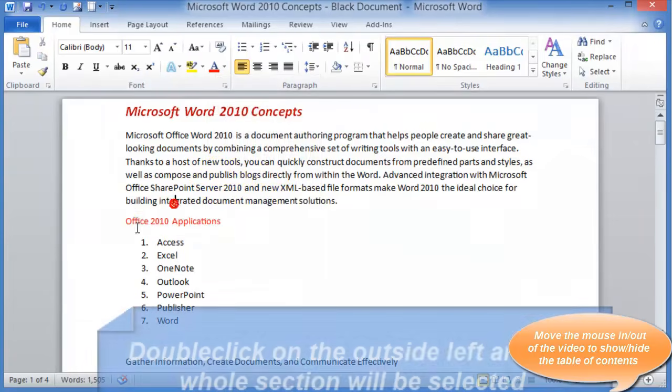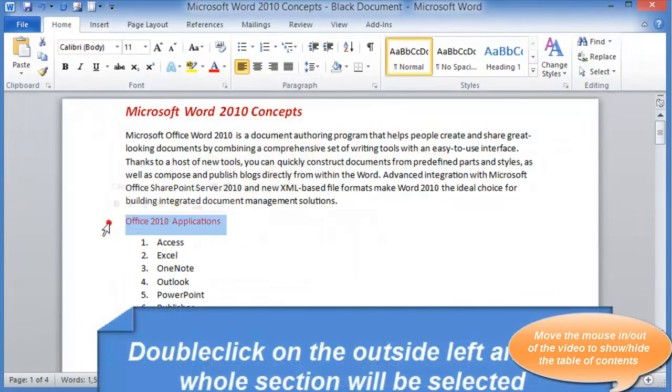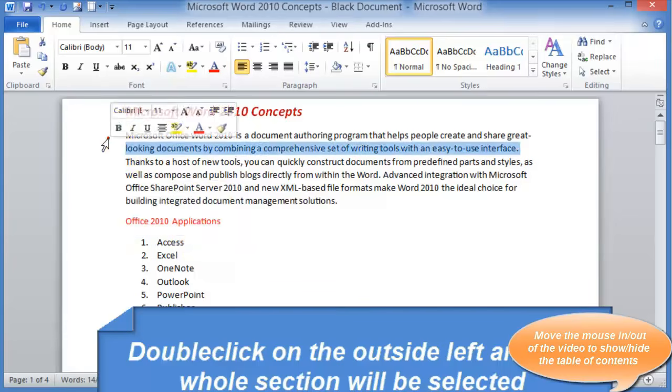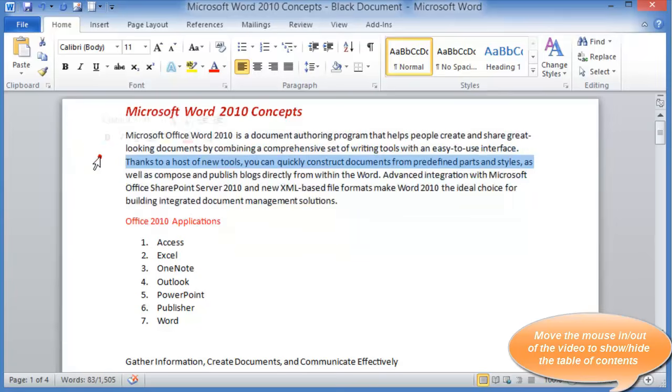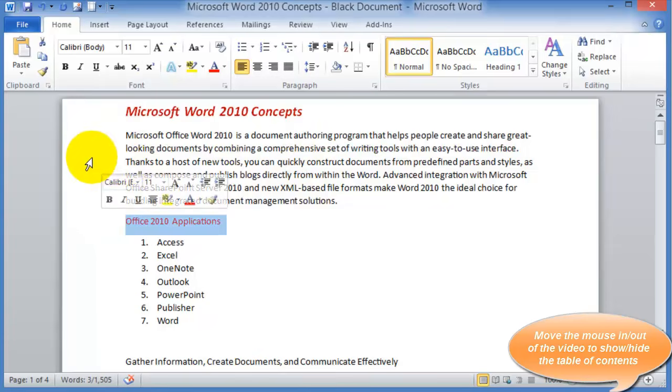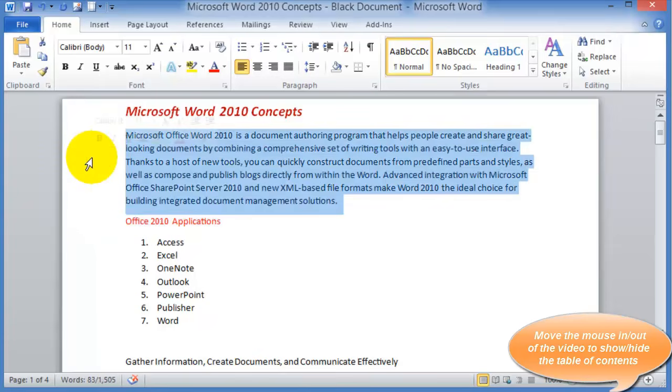Another feature is to click outside of it, in front of the text. Clicking once will select a whole line or a component, and then double clicking will select the whole paragraph. So if I wanted to modify this whole paragraph, I could just double click outside of it and that'll select the whole area.